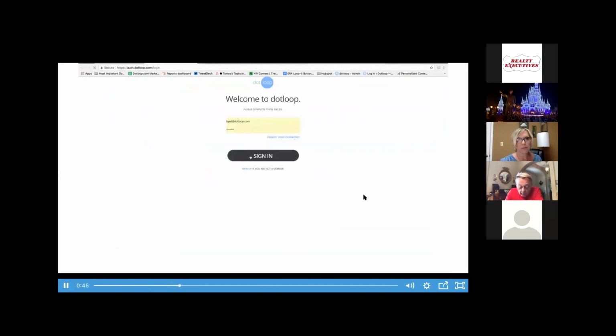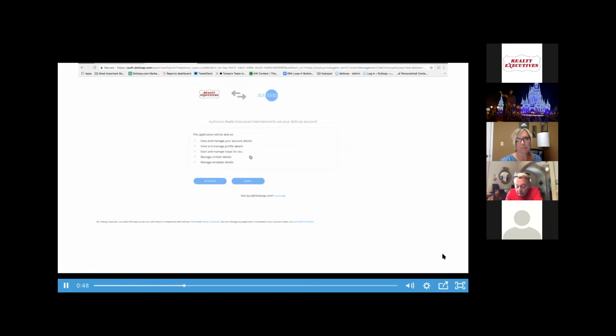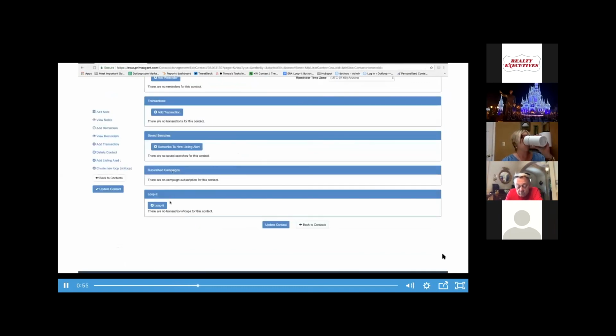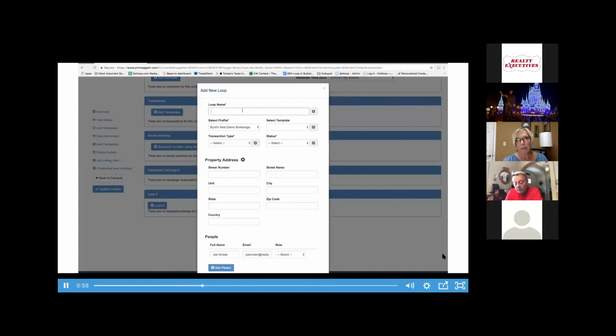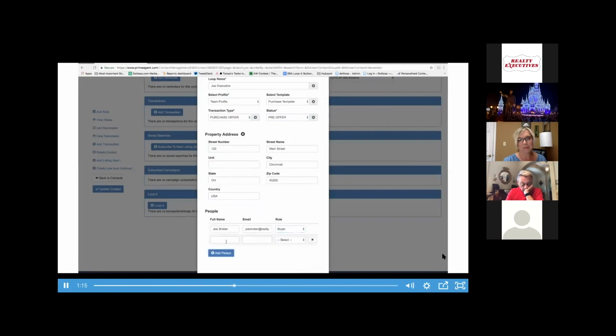Once you enter your username and password, you will see a box asking for your authorization to link your Dotloop account to your Prime Agent account. Click Approve. Click Loop It, then add your loop information. All of your accounts will be loaded into the Select Profile dropdown. Select your template, select the transaction type, select the status, enter the address, and if applicable, you can add additional people. Then click Add. This brings you into the loop.